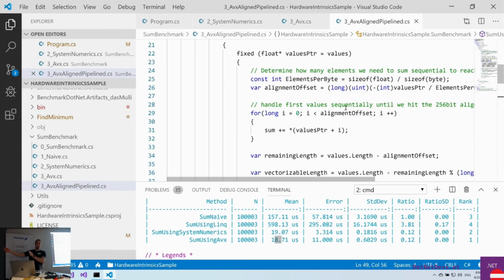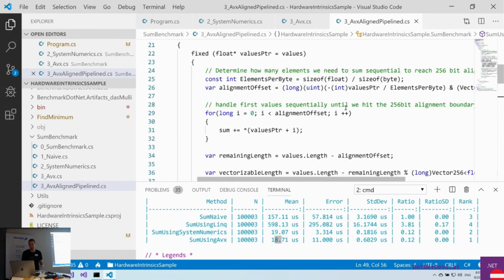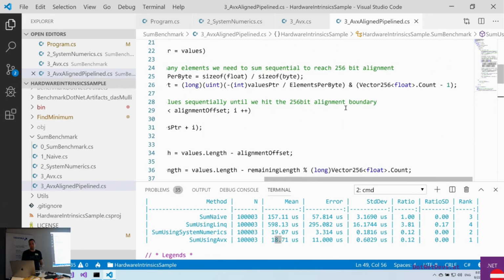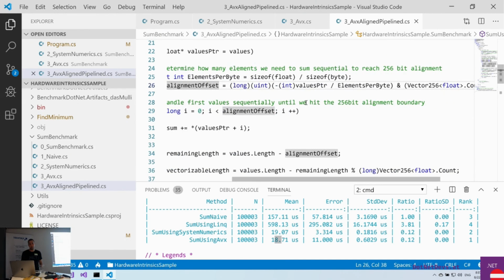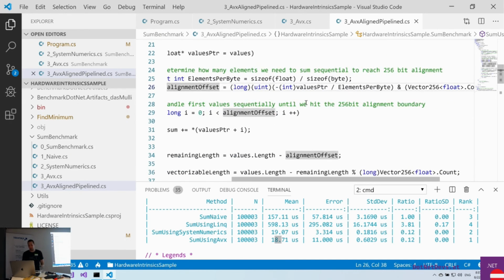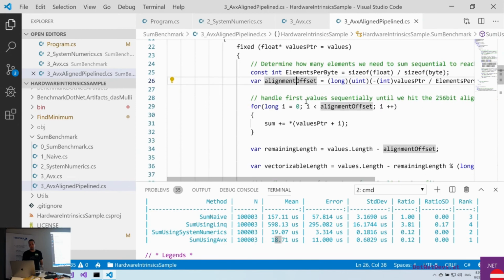From then on, I can use vectors until I hit the point where maybe my pipelining doesn't work anymore. Then maybe I have 2 or 3 vectors left. And then I need to process the last elements that can fit into a vector. If I do all of that, you can read the code later if you're really interested. There's some interesting code in here to find out how many elements I need to process until I hit the boundary.